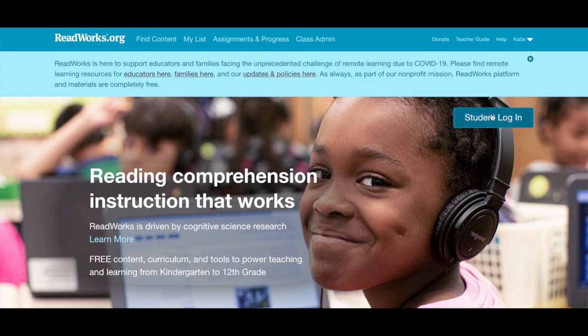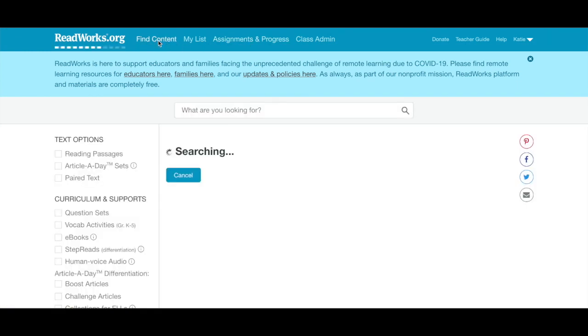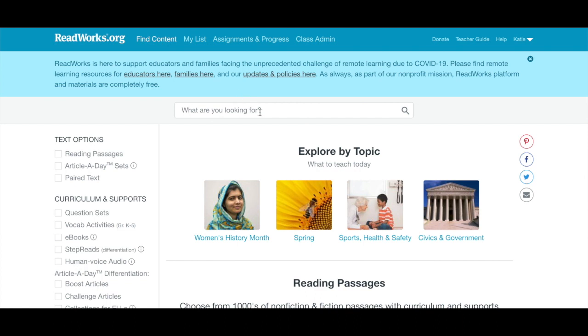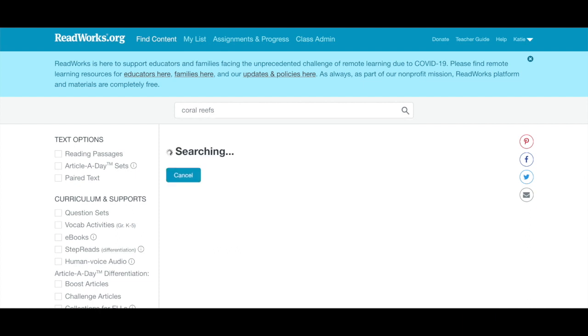Basically, if you're using Google Classroom, you will not need your students to log in via here because you have the option to import classes via your classrooms. So I'm already logged in currently, but we're going to go ahead and hit assignments in progress. Well, let's go to find content first. So you can look for anything. Maybe I want my students to look at coral reefs, so I'll search coral reefs.